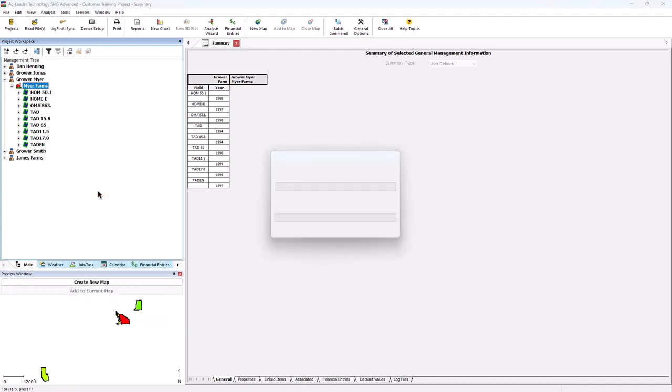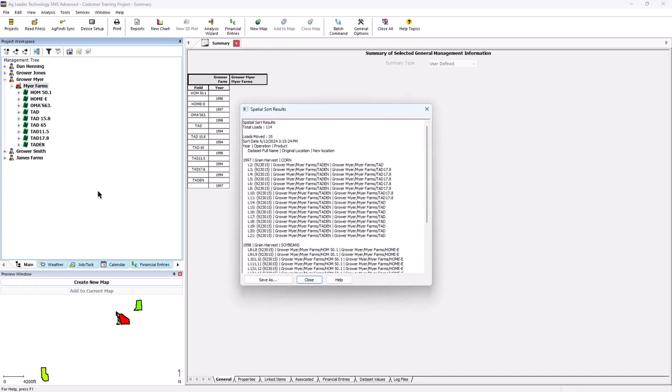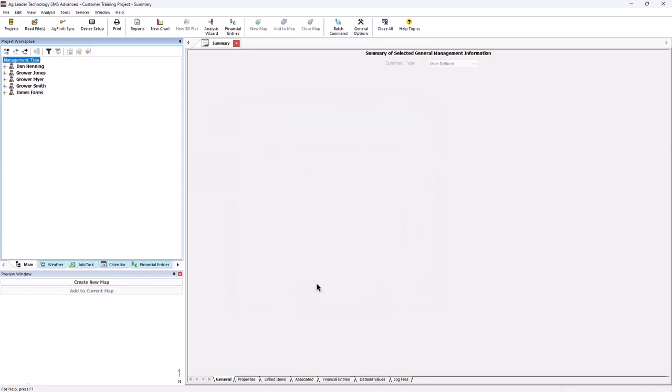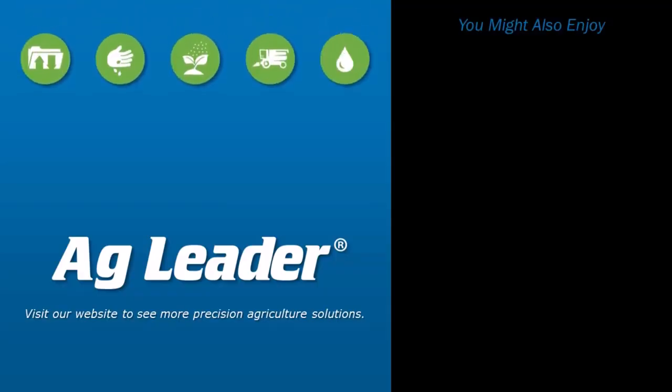The software will now start sorting your yield information based on its geographic location and set field boundaries. Once complete, the dialog will indicate how many loads were moved. If any load that was sorted contained data with no GPS, those loads will not be sorted and will have to be manually moved. You have now learned how to move your data to the correct field using the Spatial Sort Loads into Fields tool.